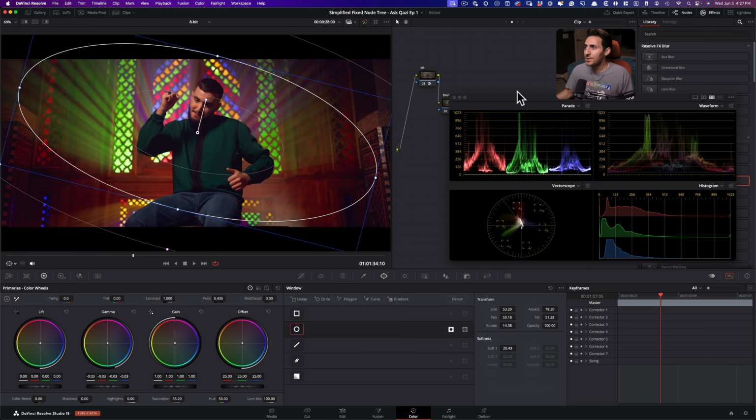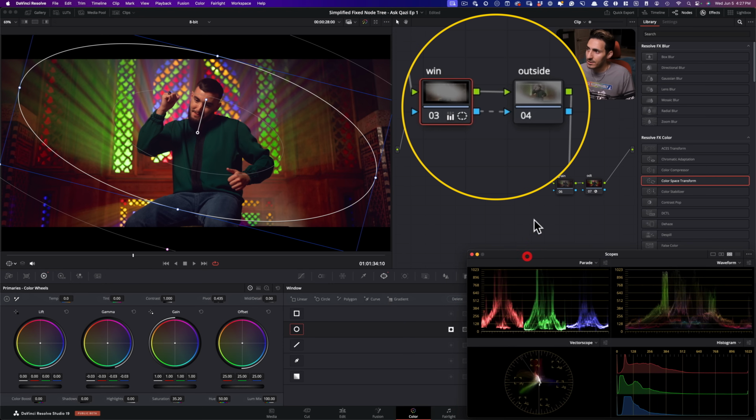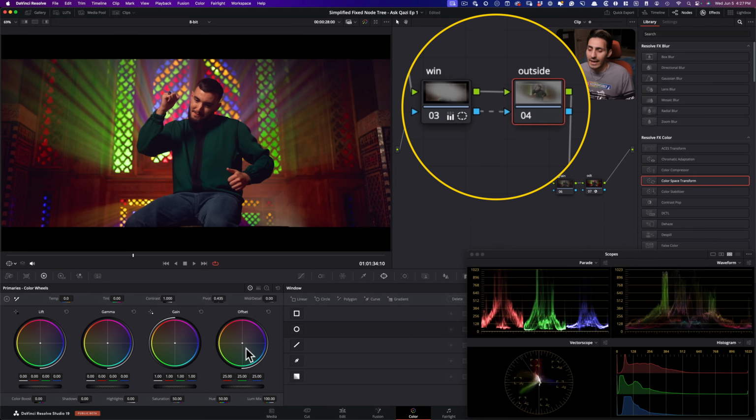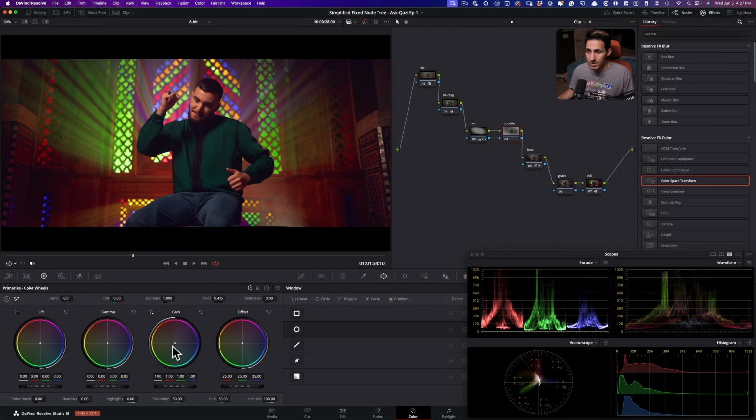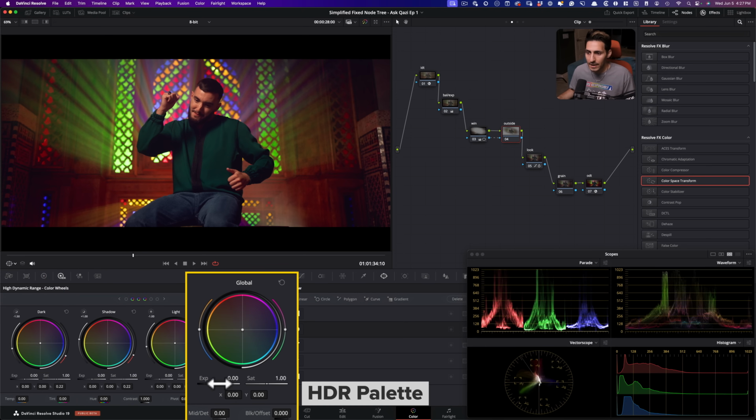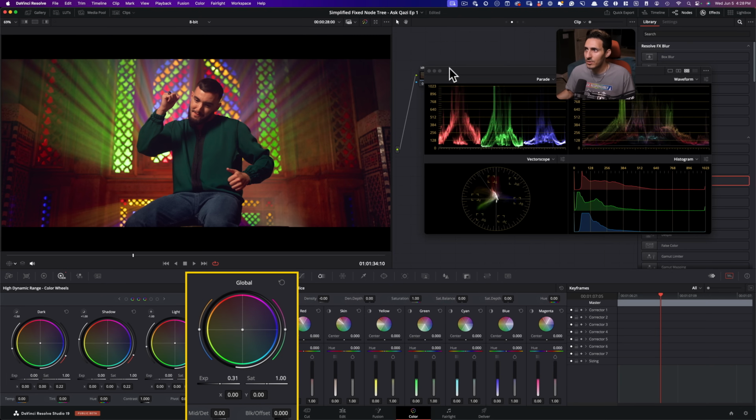Next thing that I want to do is go in my outside node that I created right here, and I kind of want to do the opposite. So I want to go under my HDR palette, take my global, and lift it just a little bit. So even parking it somewhere around here.